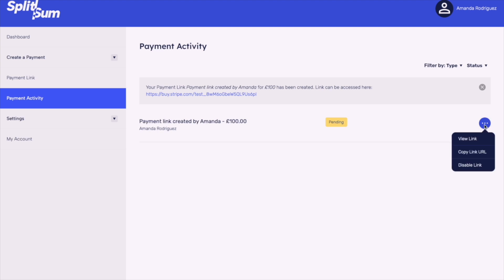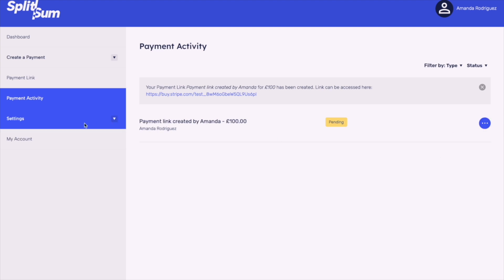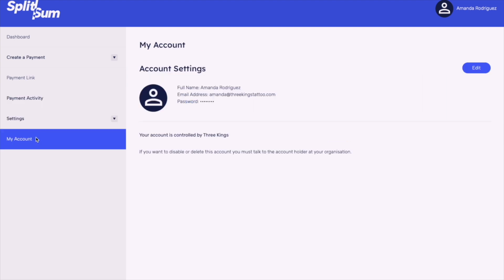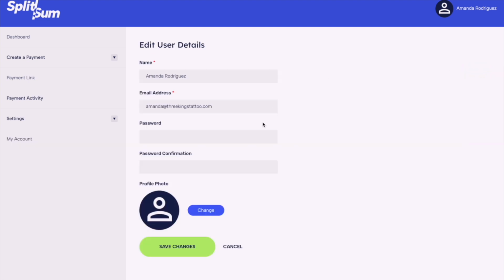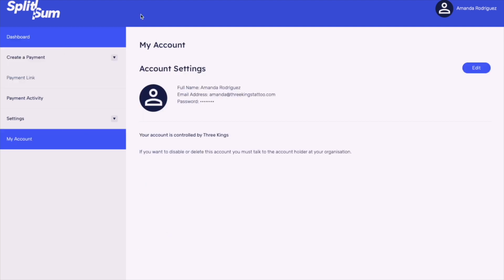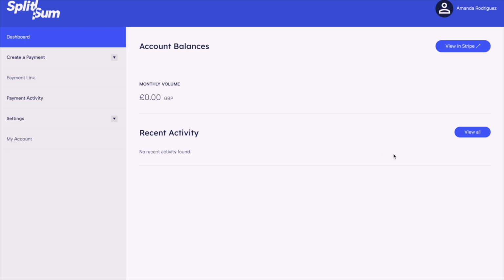So now it takes you to payment activity. You can see the link's been created. You can view it. You can copy it. You can filter this page so you can see stuff that you've been split with. If you go to my account, you can see it's controlled by Three Kings. If you want to edit your account, you can change your name, email address, password, profile photo, that's pretty much it. That's basically all the account can do. You can view your Stripe Express dashboard by clicking there, which will give you a little bit more context about your account balances, and you can change your bank details and all that.